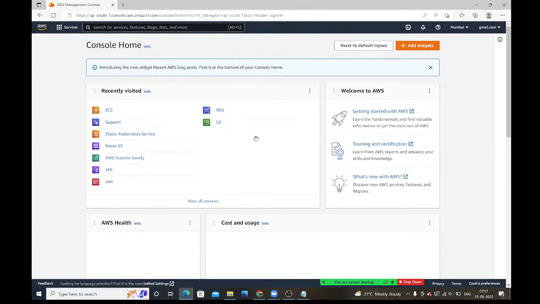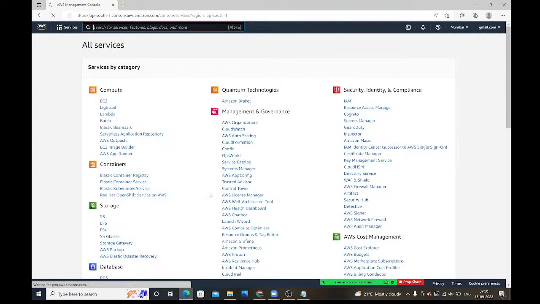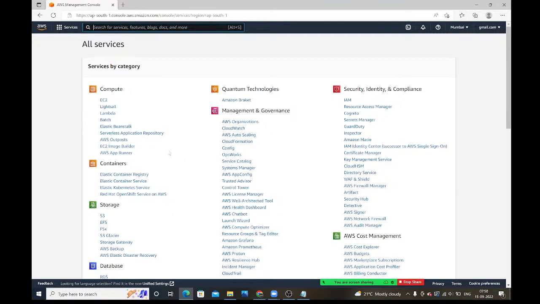See guys, when you open the AWS console, you will get a page like this. All these are the recently visited services. Here you can see all the services which are available in AWS. These many services are available in AWS.